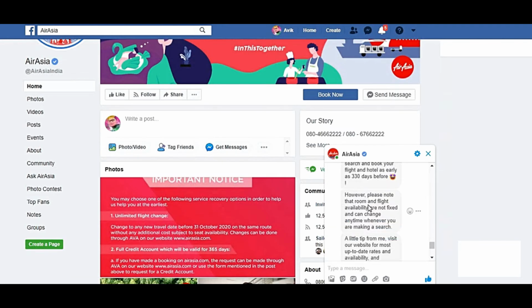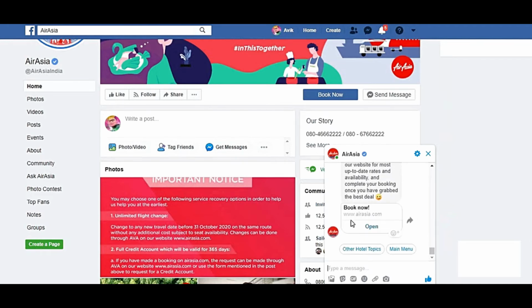So there is no physical person in the backend who is responding to me. An automated bot is interacting with me and they're getting me to my ultimate destination instantly. So I want to book something, so instantly they just gave me the URL. So the user did not have to go to AirAsia's website and search for the right URL, right menu tab and book for something. So the Messenger bot is guiding the user to make a purchase. So this is how Messenger bot can help your audience.